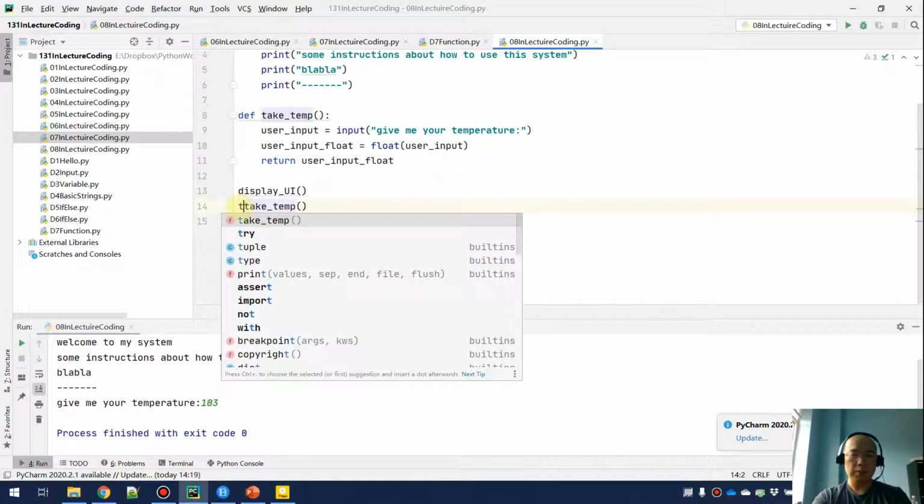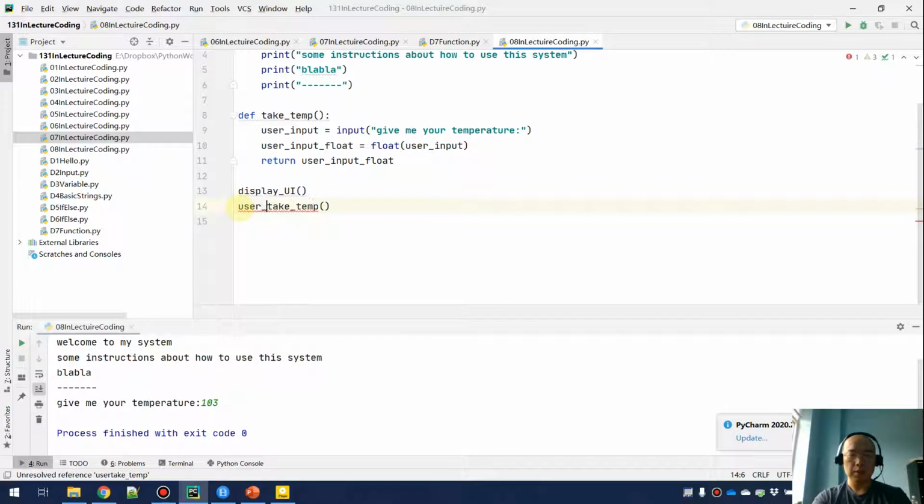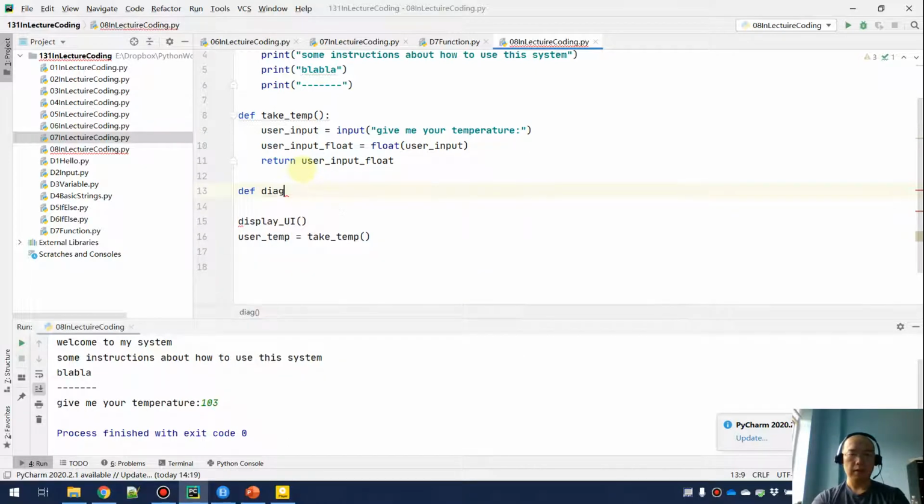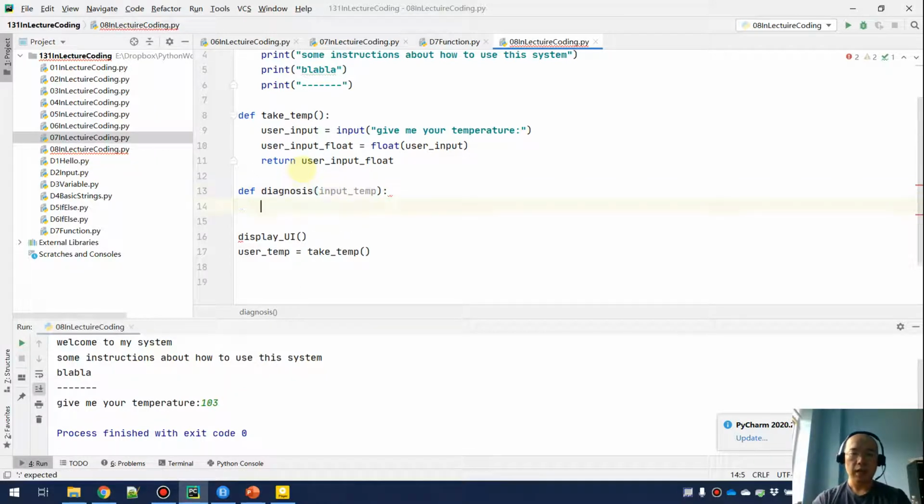So I'm gonna just do the user temperature equals the take temperature. Okay, and after that I want to have another function called diagnosis, def diagnosis, and in this function I want to take the input temperature, and then I want to return whether this person should be quarantined or not.